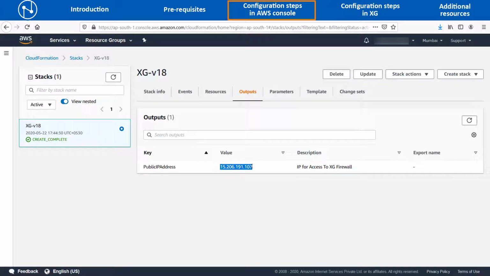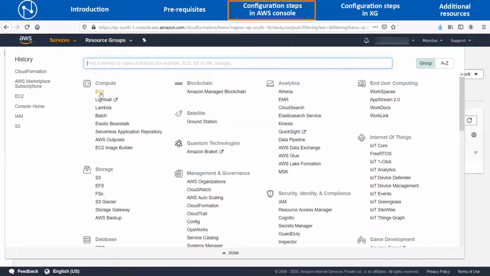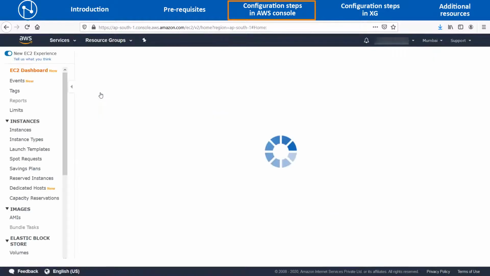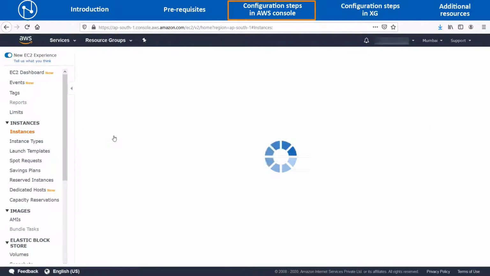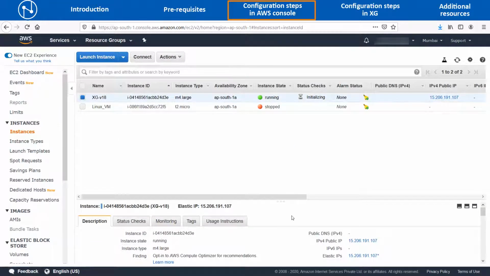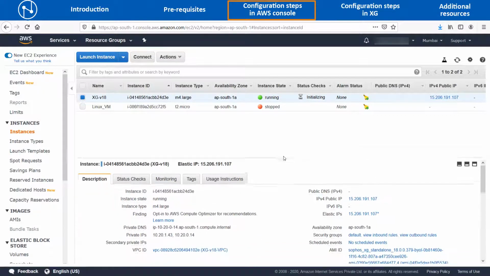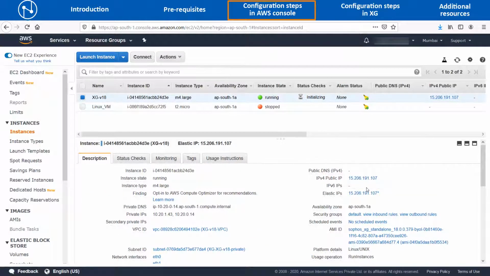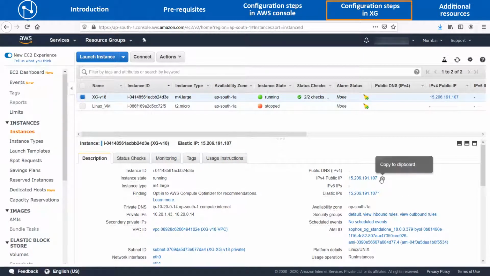Address. After the stack creation process is complete, click on Services EC2 and select the Instances section. You will see the EC2 instance of the XG firewall being loaded into your account. This may take some additional time to complete the startup processes. Now let's see the steps needed to access the XG firewall.